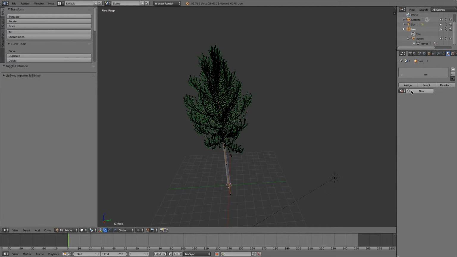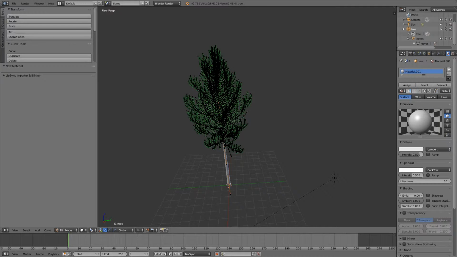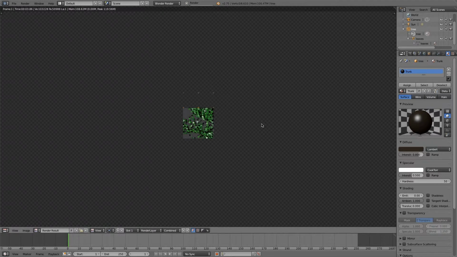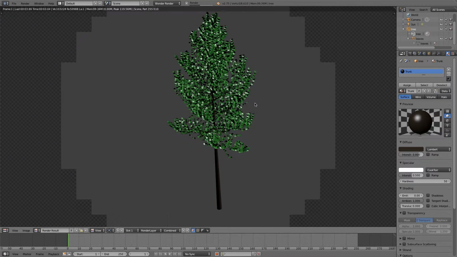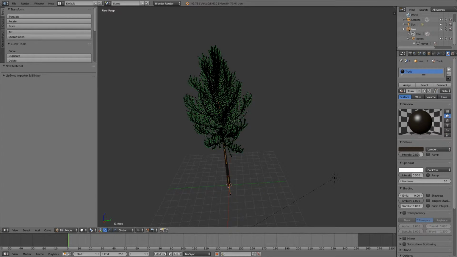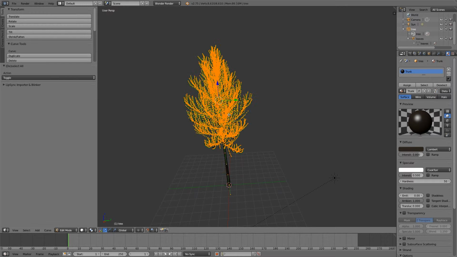And then on the tree, we'll make a new material, and we'll just call this trunk. And we'll make that like a dark brown, like that, and we'll give that a quick render. And you can see it looks like a pretty decent tree. So that's going to be our first tree here.